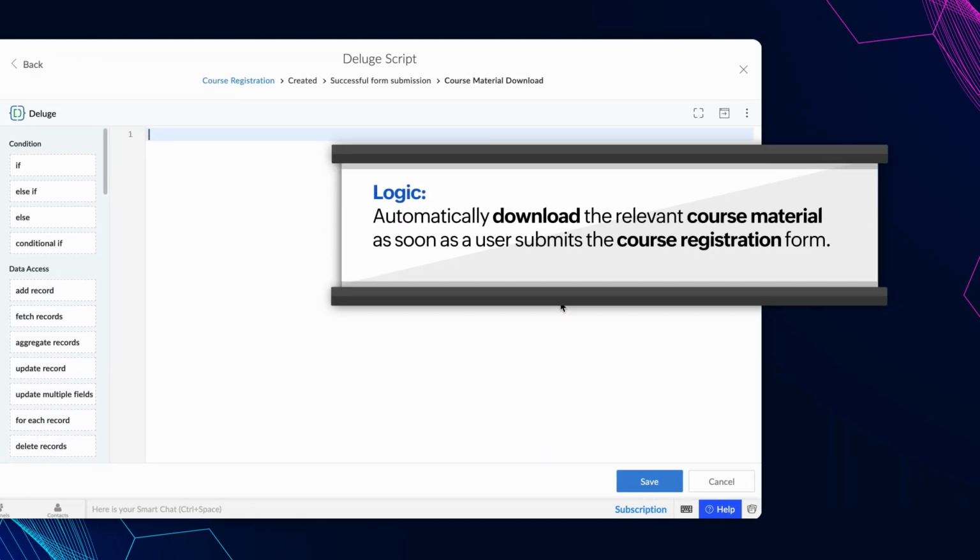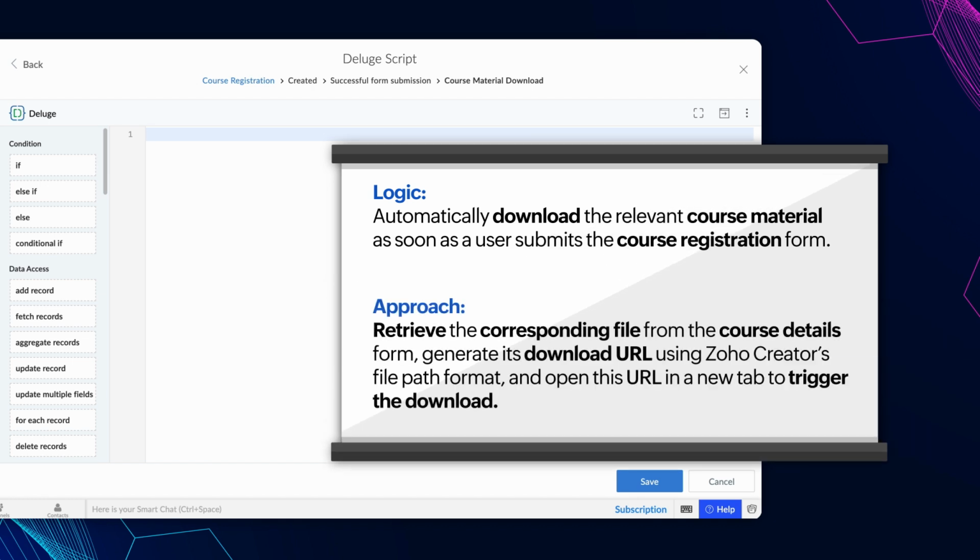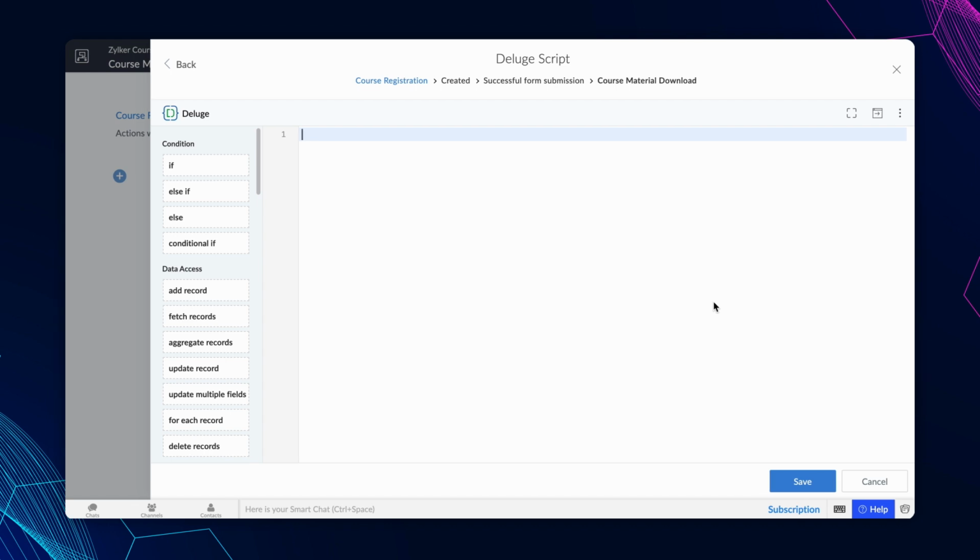The logic is to download a course material file immediately after a user submits the course registration form. To achieve this, we need to fetch the corresponding file from the Course Details form, construct its download URL using Zoho Creator's format, and open the URL in a new tab to trigger the file download. Let's proceed to define the script.